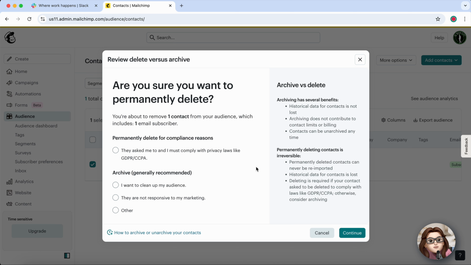Archiving is a safer choice since it removes the audience from active use, but lets you restore it later if needed. Click Continue to archive or Confirm Delete if you're sure, and that's it, your audience is gone from the active list.